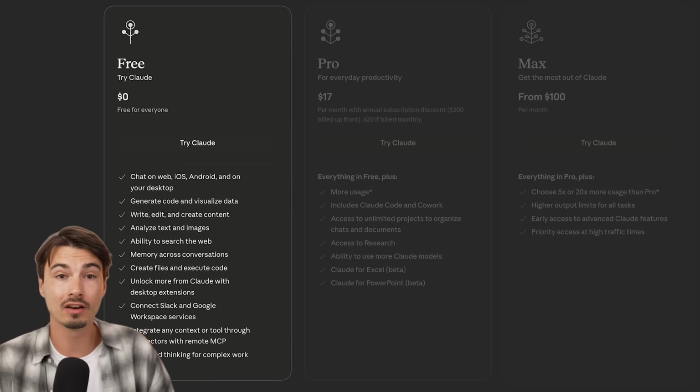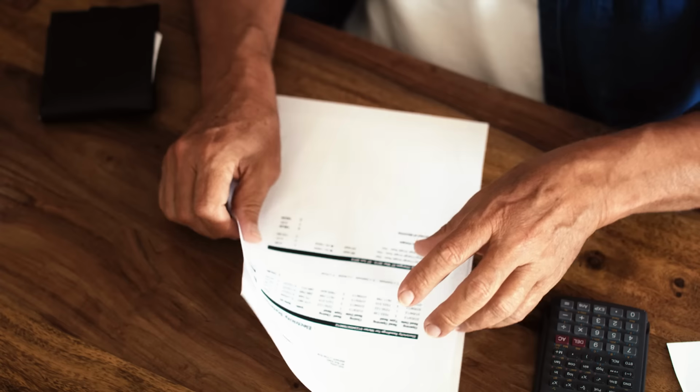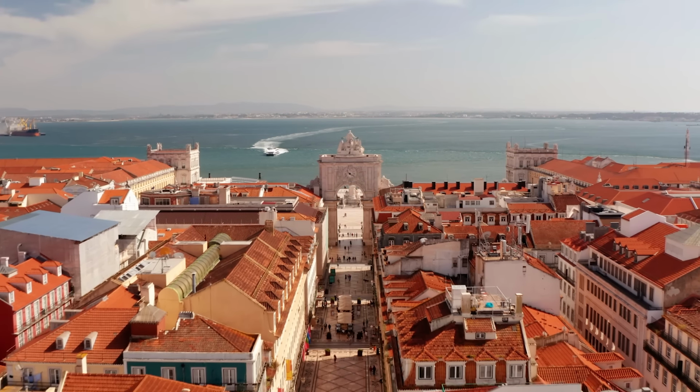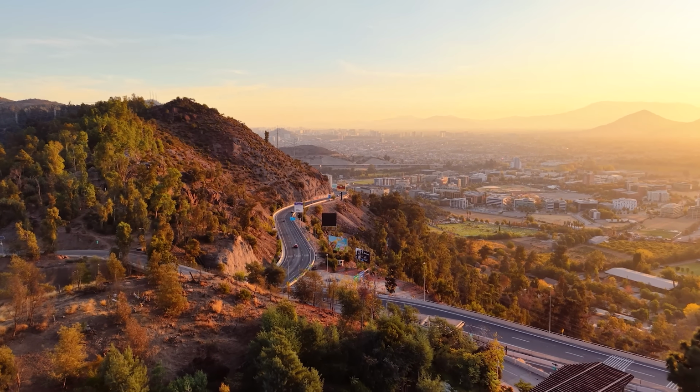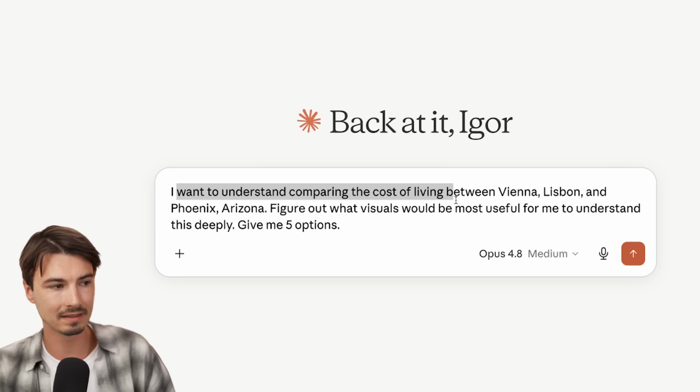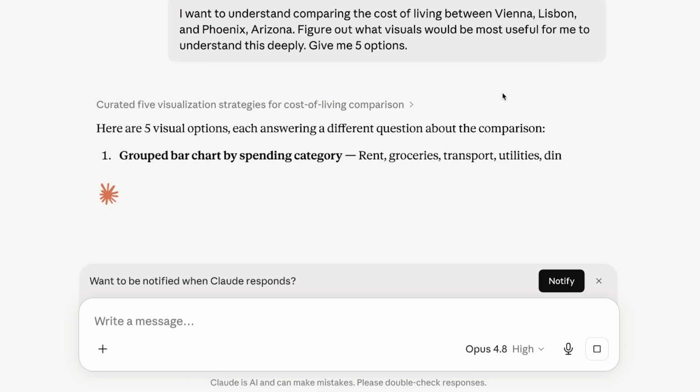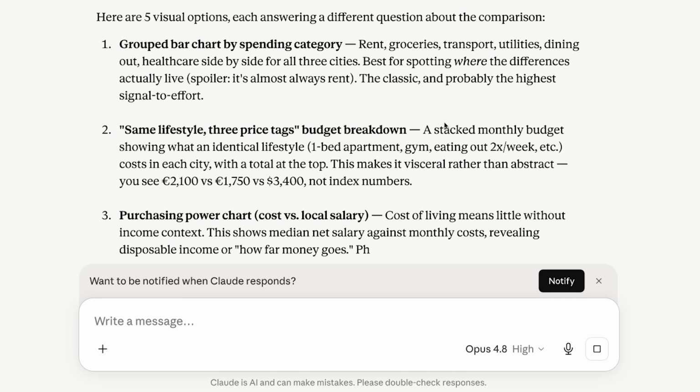All you need is a free Claude account. I'm going to drop in a topic that I've actually wondered about, which is comparing the cost of living between Vienna, where I used to live, Lisbon, where I live now, and Phoenix, Arizona, that I'm actually looking at for my future. So I just paste in the prompt with my topic and hit enter. It won't make anything yet. It just pitches me 5 options. And this is the key.